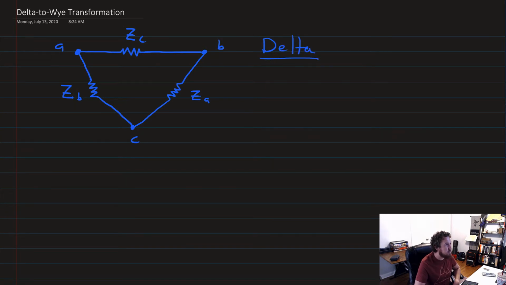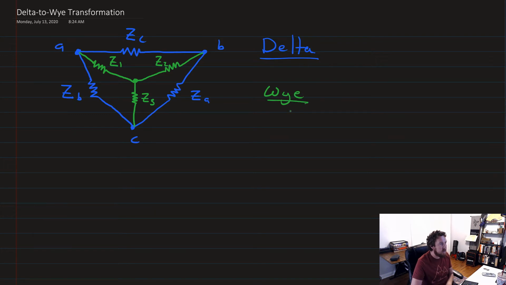Now, to transform it to Y, we'll add a node here in the center, and then we'll connect an impedance from B to that node, from A to that node, and from C to that node. The one that connects from A we'll call Z sub 1. The one that connects to B is Z sub 2. And the one that connects to C is our Z sub 3. So this one that's given here in green is our Y topology.